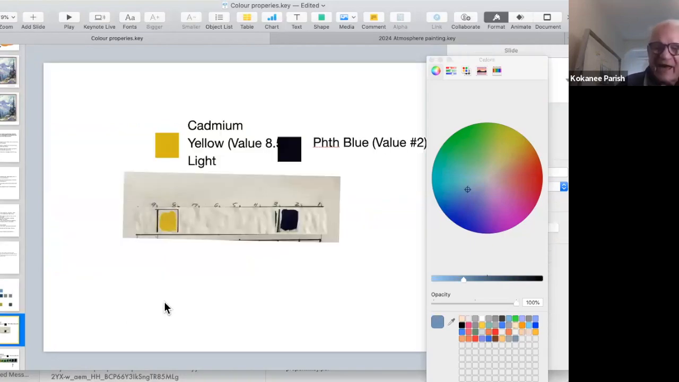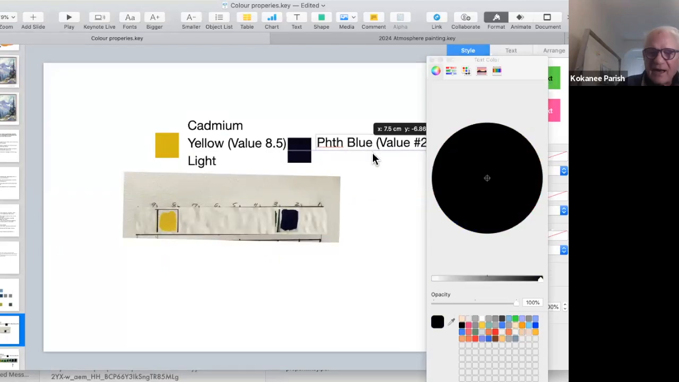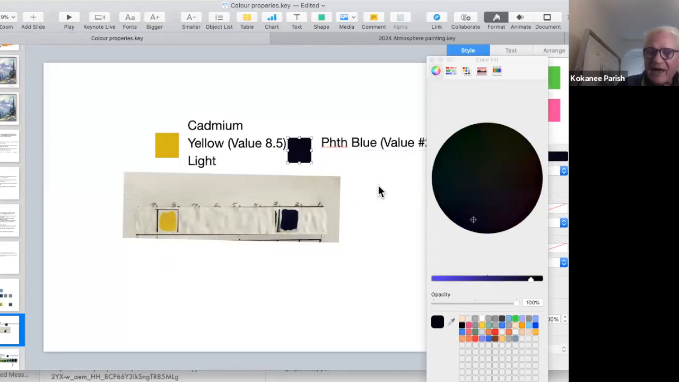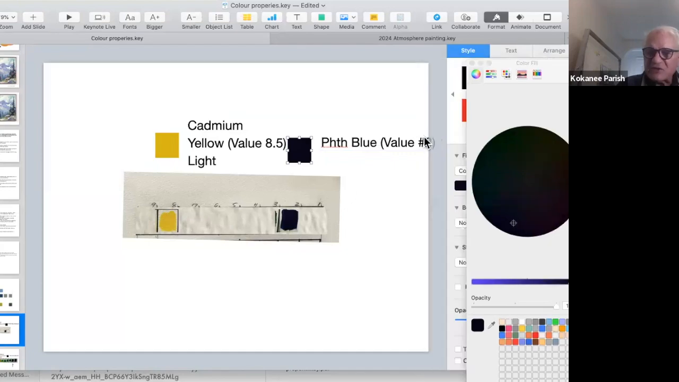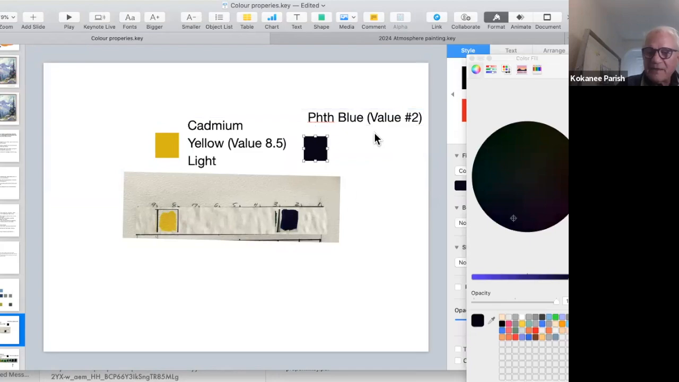So let's talk about how we actually mix the paint. How do we actually make those colors? If you think about a range of colors, I'm using the same 1 to 9 scale, and I take phthalo blue. If you had a chance to use the chart I sent you, you can look up the value of phthalo blue, and the value of phthalo blue in that chart is 2. And cadmium yellow light, the value is 8.5. So I just put it at 8.